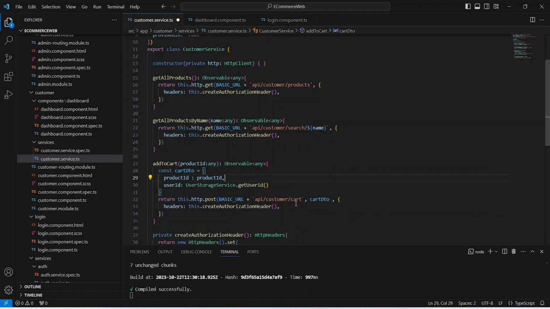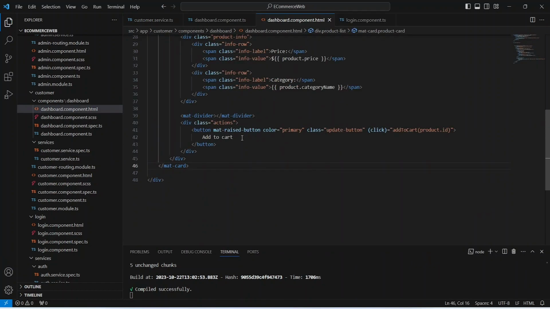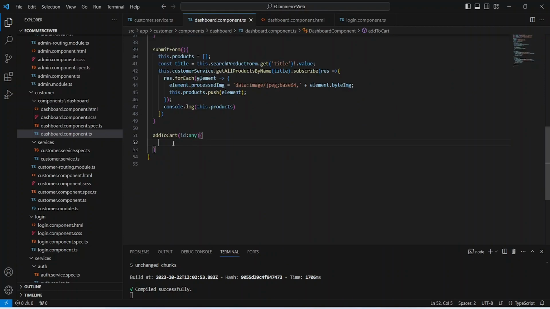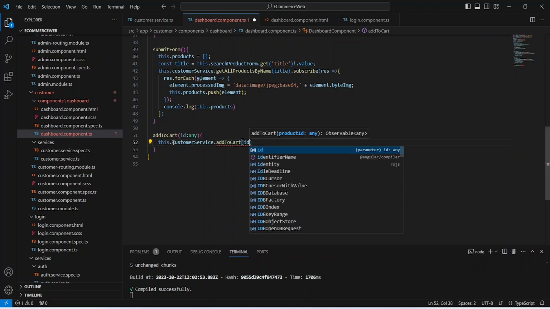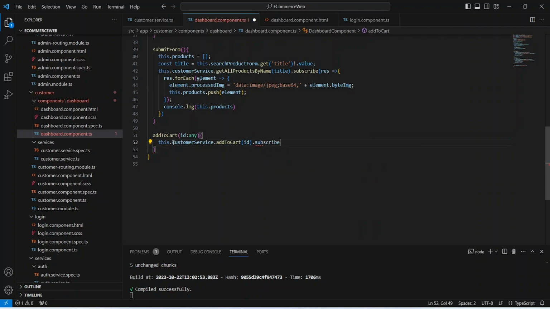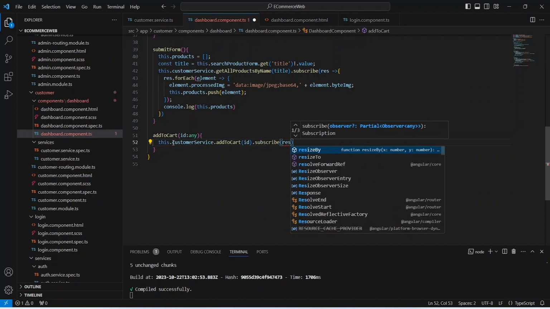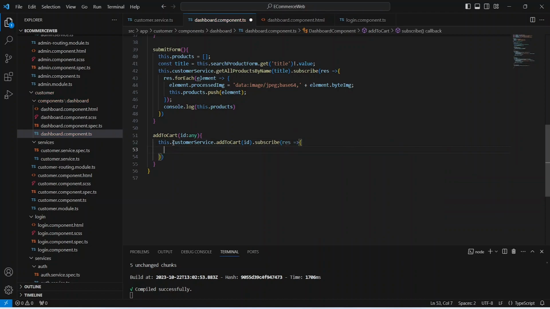Now let's save this file, and as you can see on the click of add to cart button we are already calling one method add to cart, and we need to call this API in this method. Now let's write this dot customerService, and here we need to call add to cart method, and in the params we will pass the ID and then we will subscribe to our response, and after that we will write the arrow function, and here we need to show a message to the user, so we can use the snack bar and we will show product added to cart successfully.